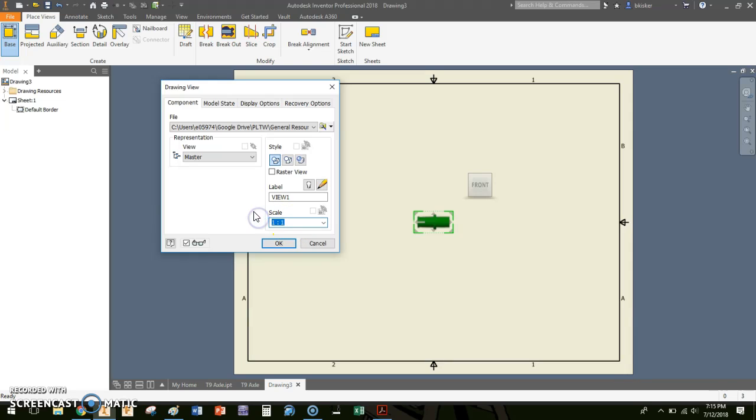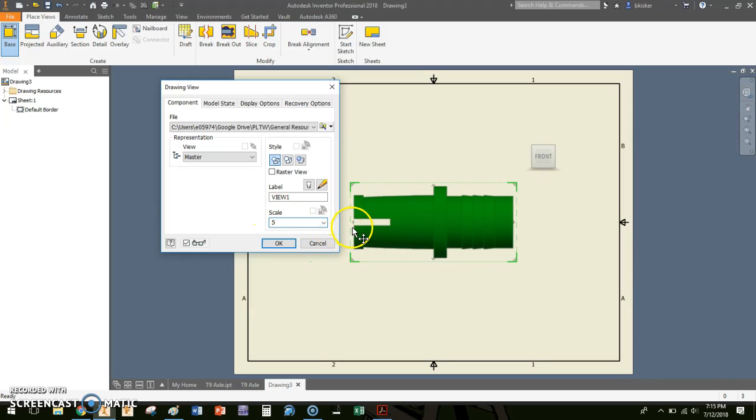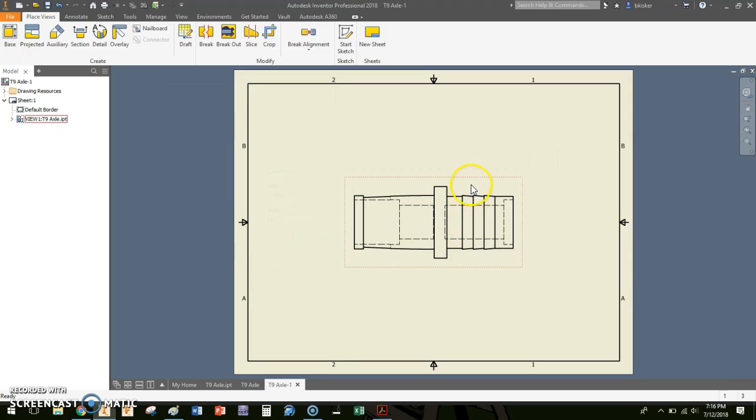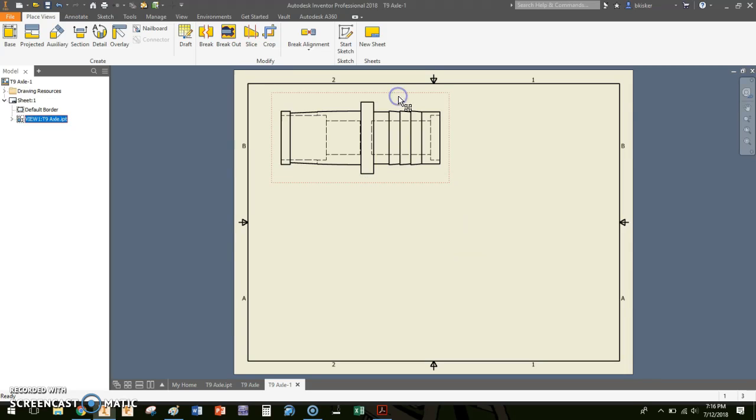We're going to make it a little bit bigger here, maybe like a 5:1 scale. That's pretty good. And in fact, you know what I'm going to do? I'm going to rotate this so I cannot see the notch, cannot see the cutout right here. I'm going to click OK. I'm going to drag it up to the top left corner so the notch is not showing. Now the next step is to create that section view.